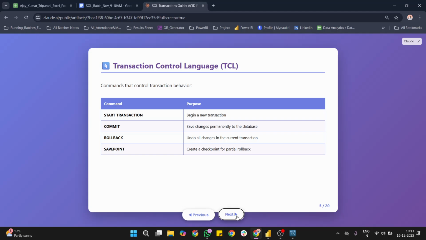Four. What is the first one? DDL, DML, DCL, TCL. Till now we discussed DDL, data definition language, and DML, data manipulation language. The third one, data control language, we already covered. The last one, transaction control language, helps you control transactions by executing some commands. Clear? These are the commands that we are going to execute to perform transactions on SQL.